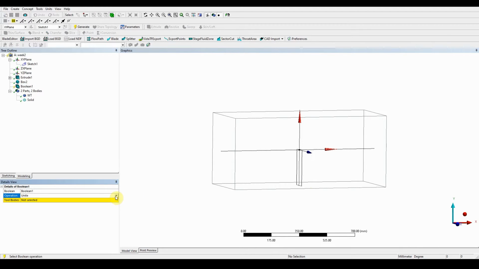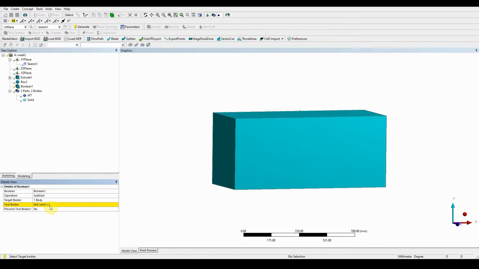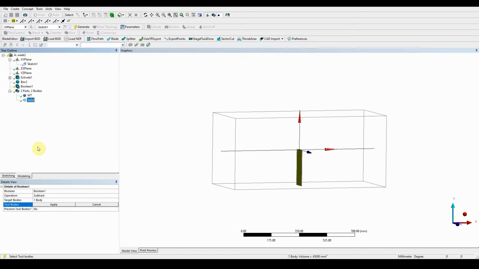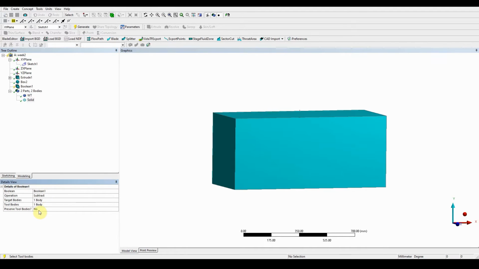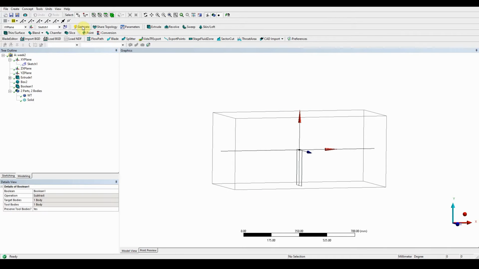On here we're going to select subtract. Now anything that's yellow requires human interaction, so it requires us to either select or highlight some elements and then press apply. So the target body here is obviously the wind tunnel itself, and the tool body is going to be this last solid here. Now when we press apply we want to preserve the body, because if we don't preserve it, it will disappear. So yes, we want to preserve it, and generate. Okay, so if now this one is a solid, I'm going to call this one the plate.